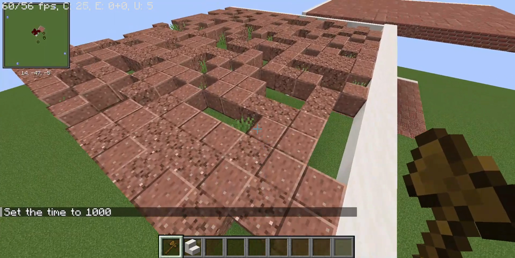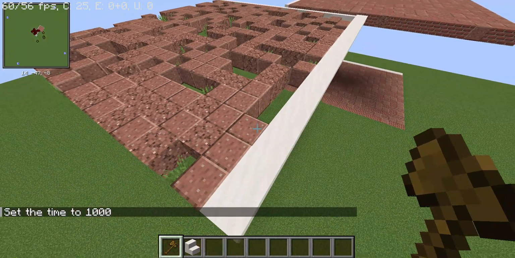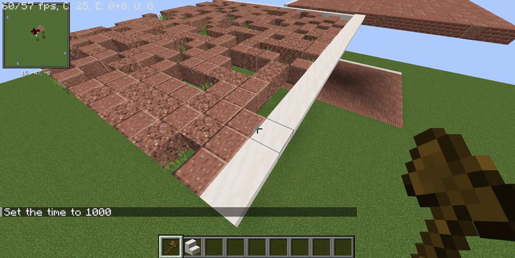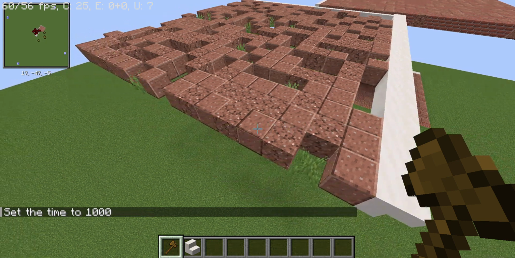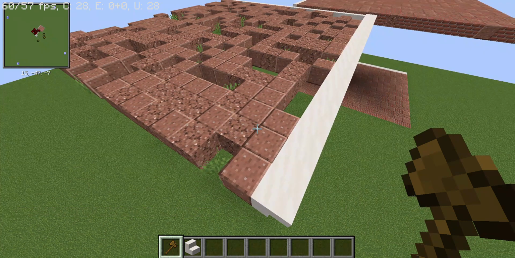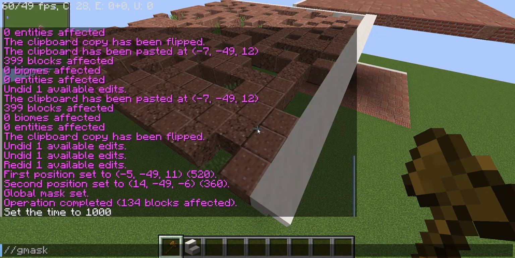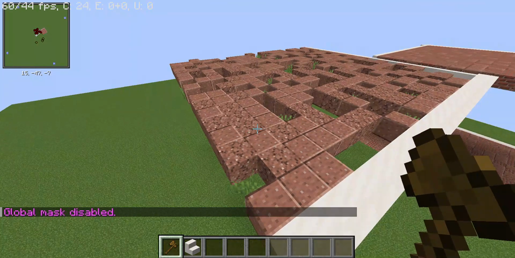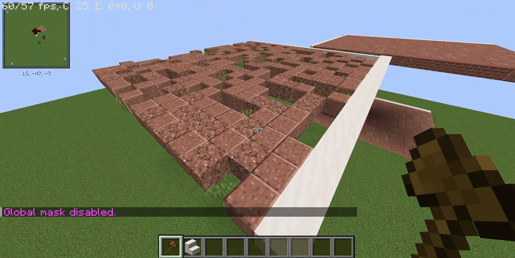And yeah, the global gmask lasts forever. So to disable the global gmask, you'll just do /gmask, and the global gmask will be disabled.